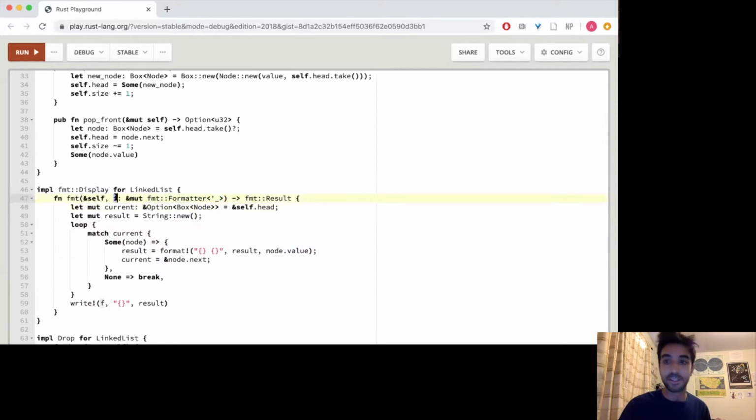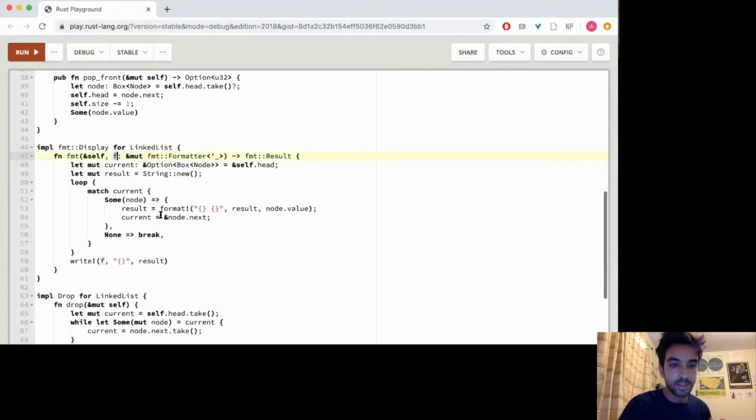Just think about this F as a buffer. This could be a file buffer, or some sort of file descriptor type thing. This could be some sort of socket you're writing to, we don't even really know. It's some sort of formatter object, right? That will format things and pass them to something that can handle that text data. And what we're doing here is we're going through each of the nodes and we're updating a result.